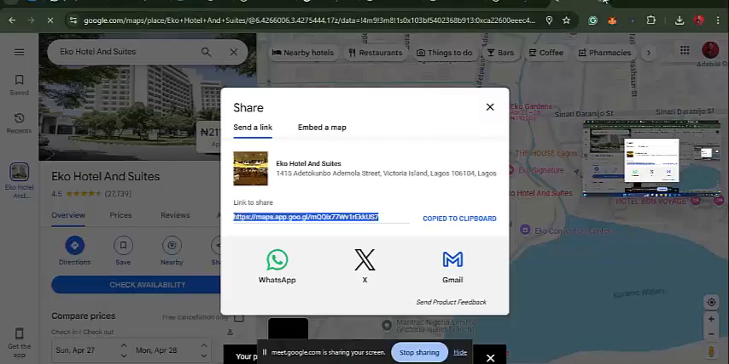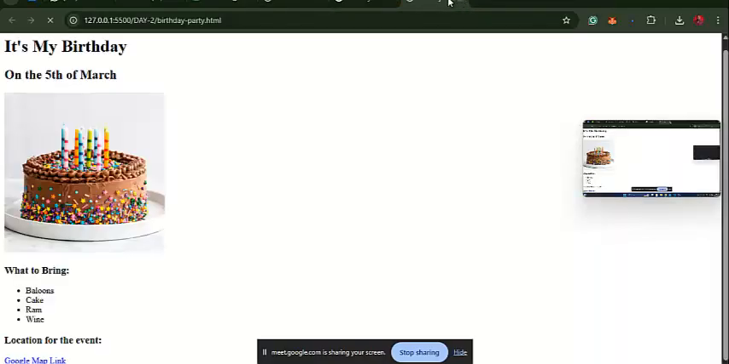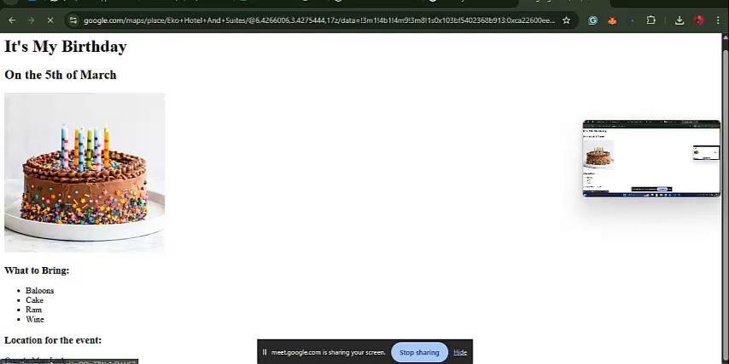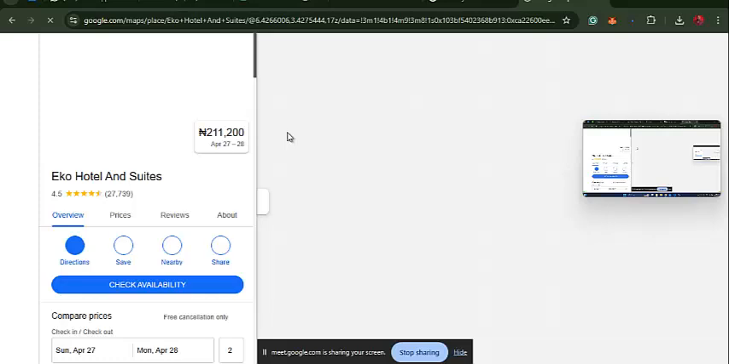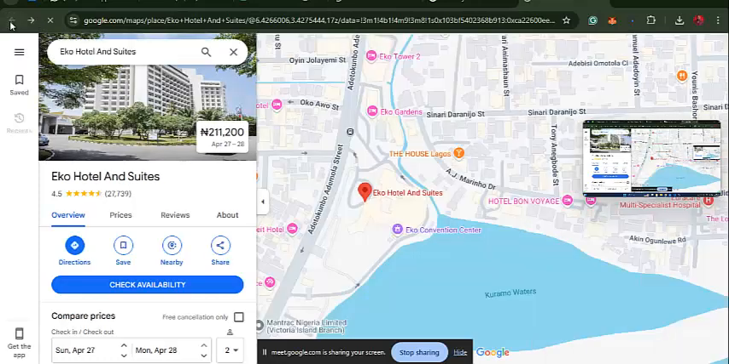Then I'll go back to our web page. Let me close this because we don't need it anymore. Close this also, to avoid distraction. So here I'll click on the Google Map link, and it should take us to, yeah, it's working. It takes us to the Google Map link.